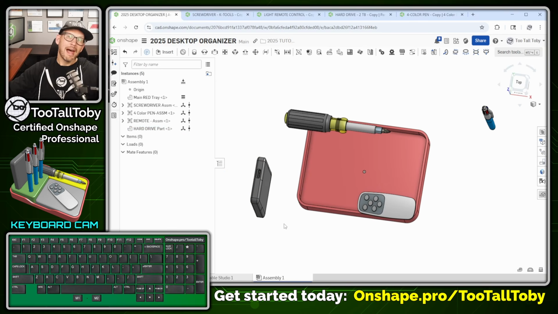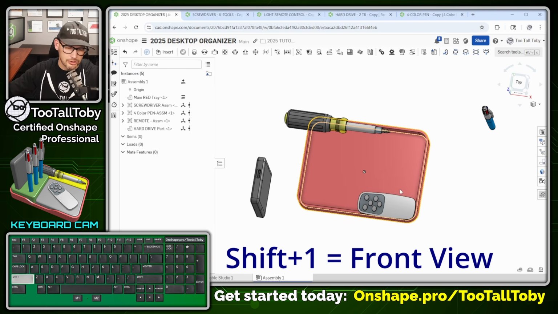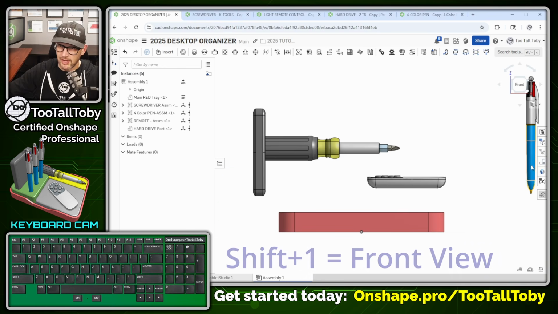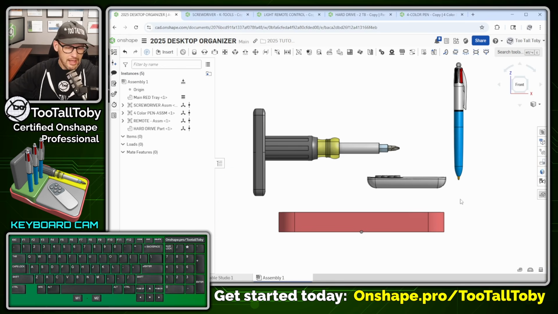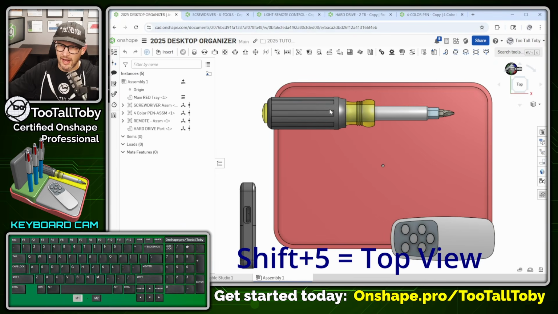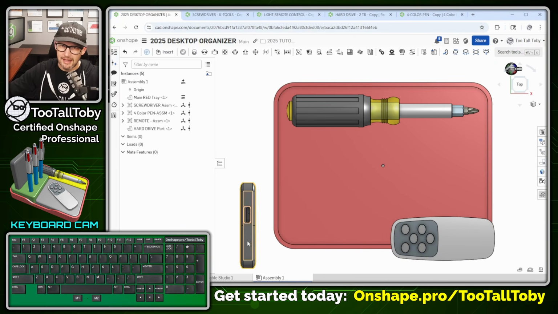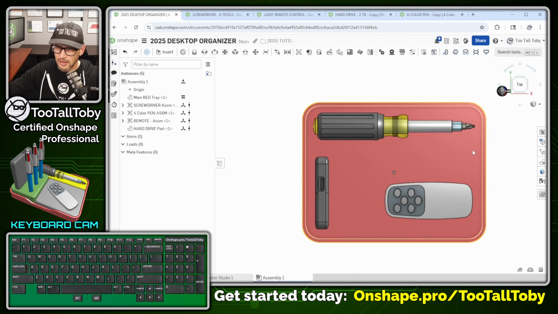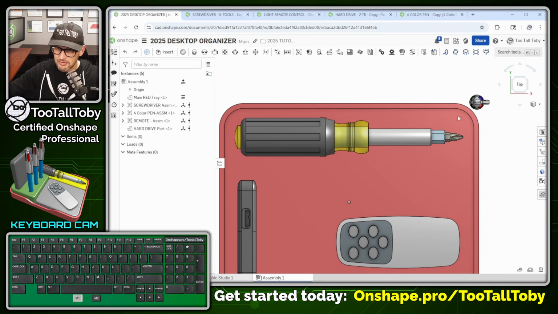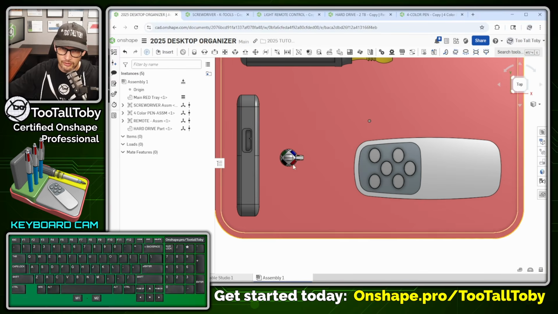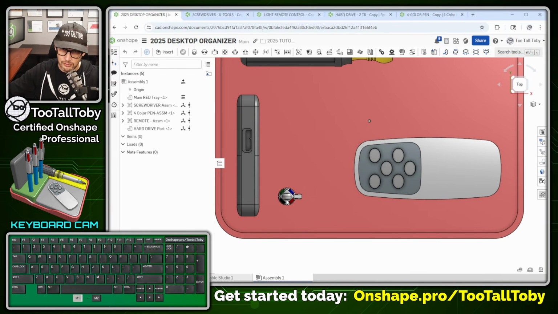After that, what I usually do is I first do a Shift 1, and I just make sure that all the parts are at least above the tray. Nothing is underneath the tray. And then I do a Shift 5. From the Shift 5, I can just drag these parts around and get them close to being in the correct positions. So you can see here I can do a Shift 5 and it puts me into a top view. That way I can drag these components around and get them close to the position that I'm going to want them to be in.